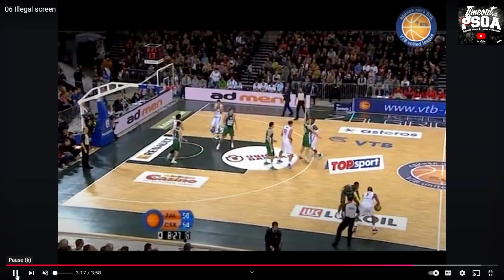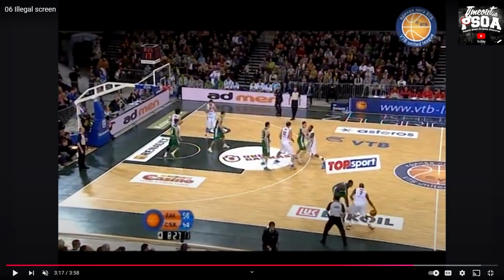This play, we have multiple screens going on. This is the importance of off-ball officiating. All right, so we only need 1 official watching the ball. The center official will be watching this screen. The lead official will be watching these screeners and defenders as well.